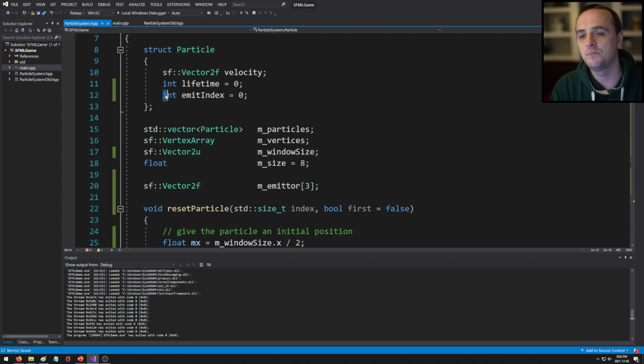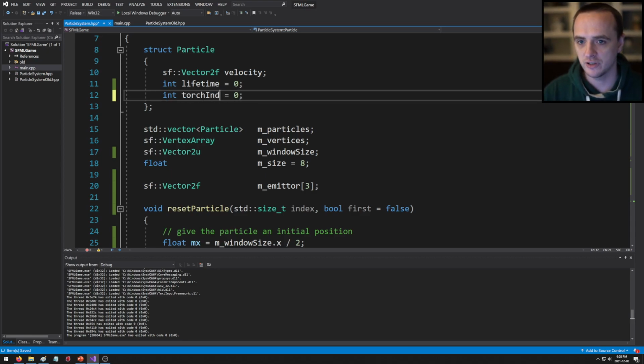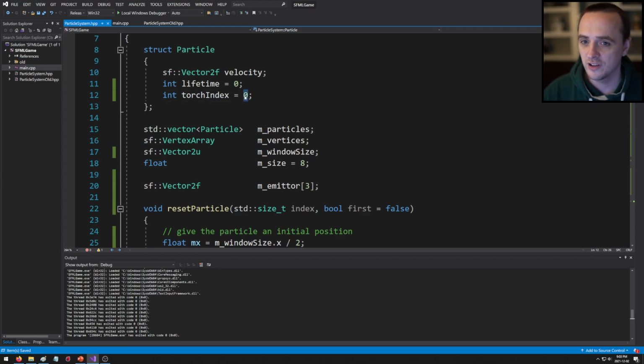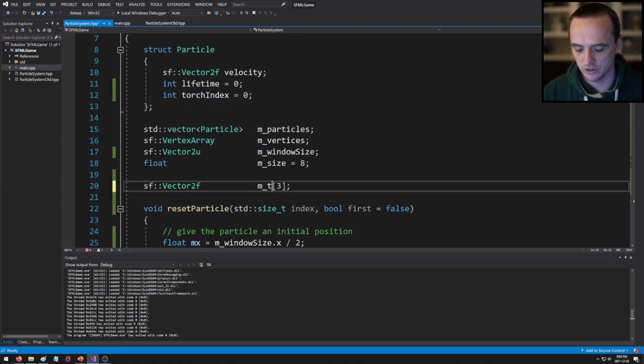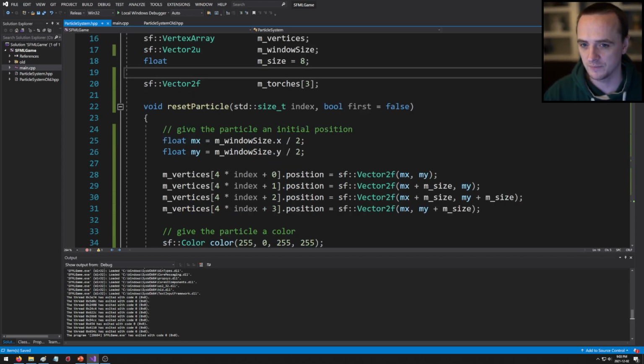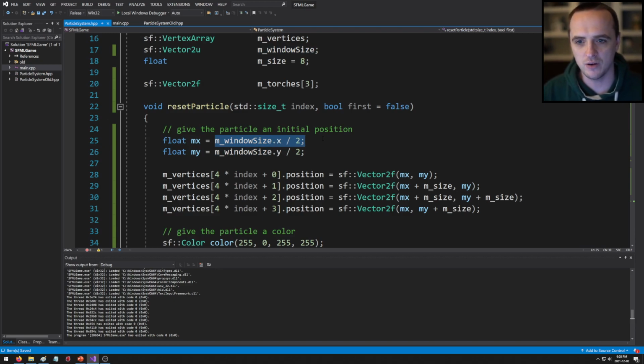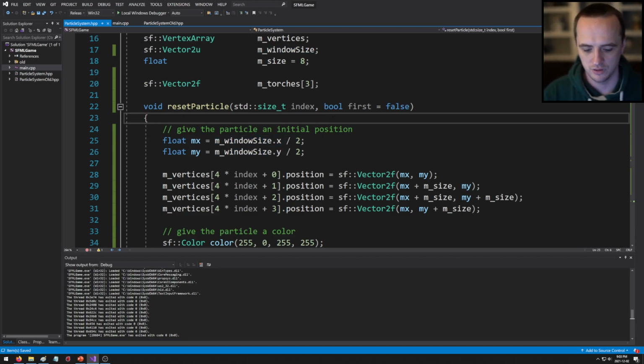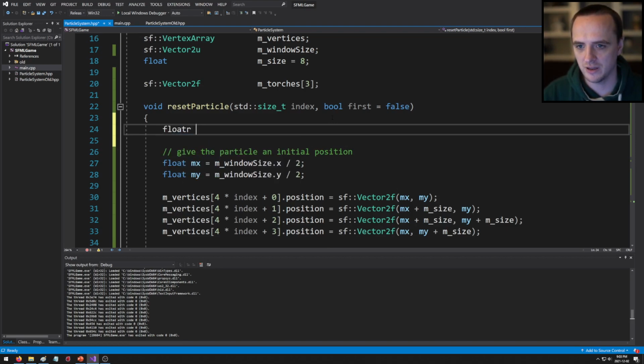Let's say, for example, you have a level with a bunch of different torches in it and you want sparks coming off of the torches. Here, you could have a torch index. This is the index of the torch, which is the location of the torches down here. And then instead of mWindowSize.x, you'd say float mx equals mParticles index dot torchIndex. That's the index of the torch.